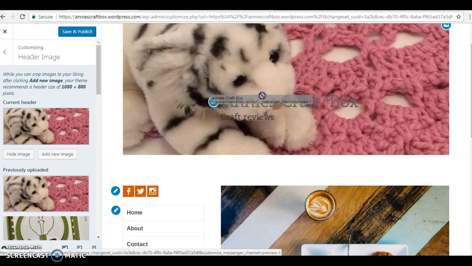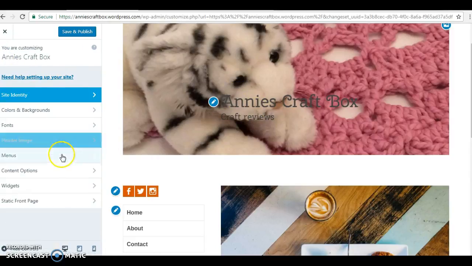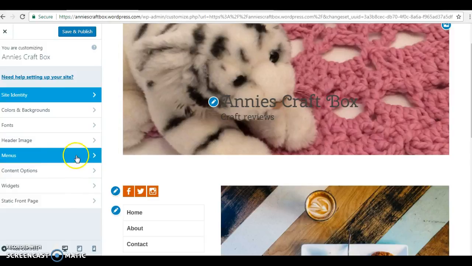So do think about that, how much space you want to take up, and if you want to have an image there at all. And then also make sure that your font is going to show up against that. You can see that keeps changing colour when I go on it. Make sure your font's going to show up against that background if you are going to have an image.